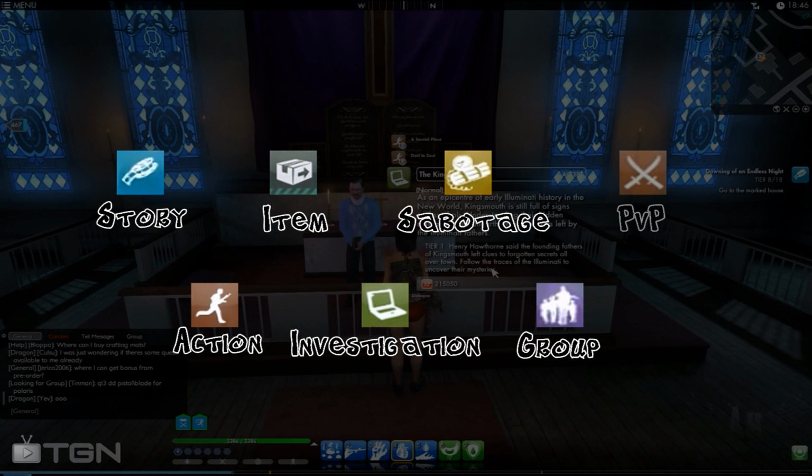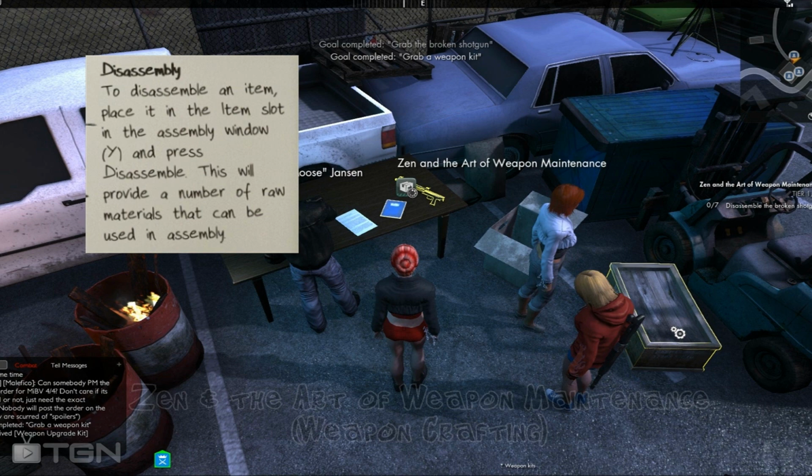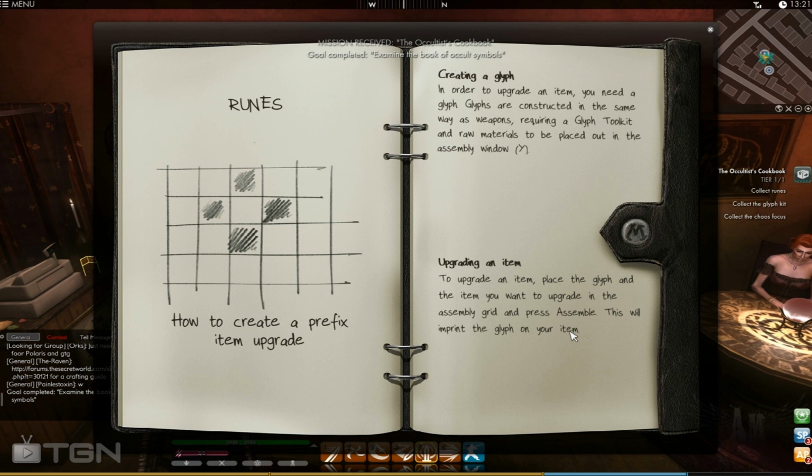One more thing, try to do the crafting missions in Kingsmouth Town. The first one is called Zen and the Art of Weapon Maintenance that you can get from Sandy Moose Jansen. The other one is The Occultist Cookbook from a book in Madame Roget's room. They're basically tutorials on how to craft weapons and glyphs. Don't worry, there's no grinding involved. You just need to have the right tools to craft the items.